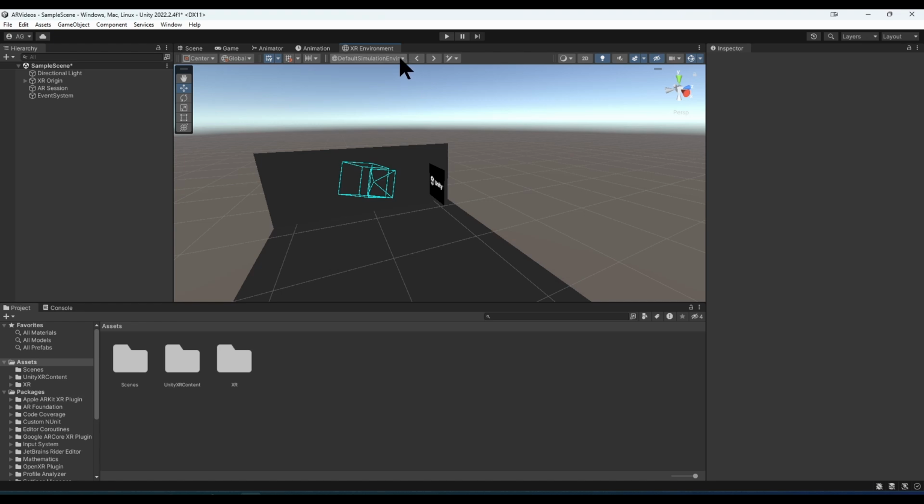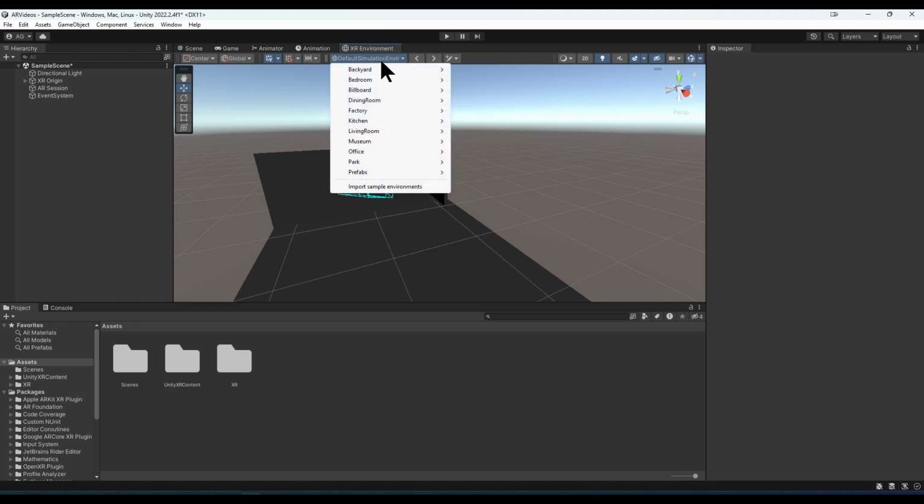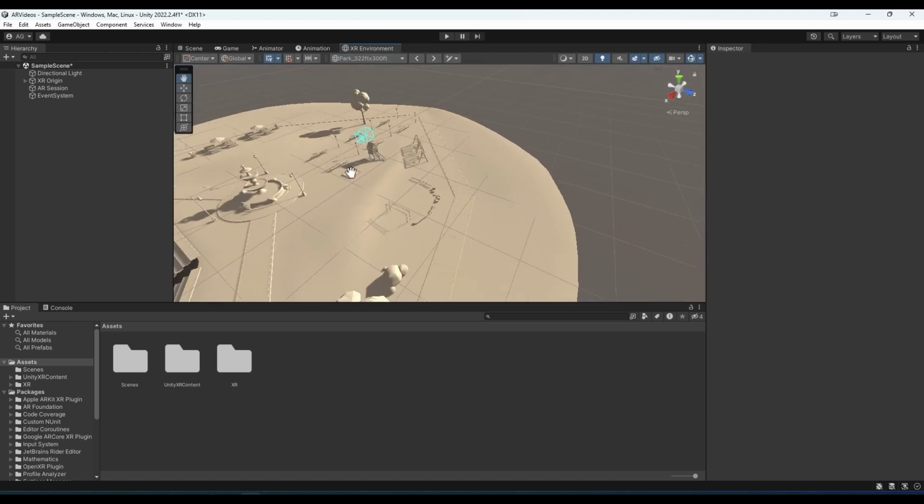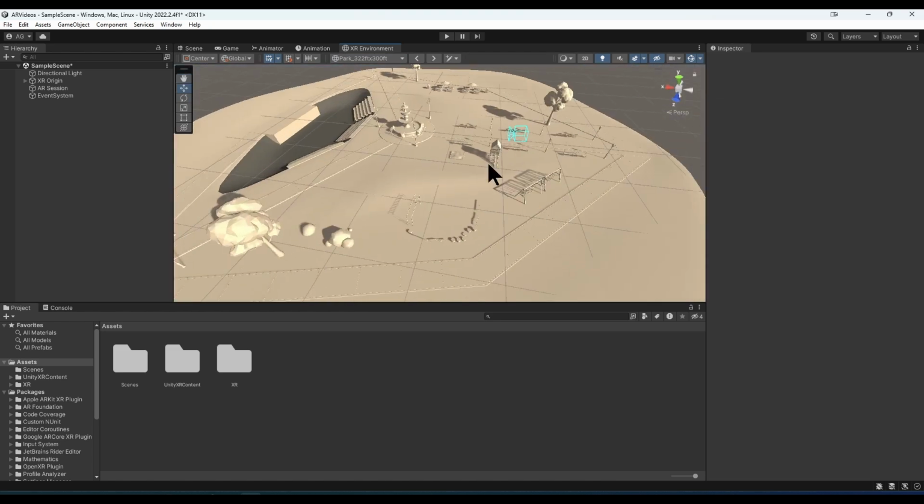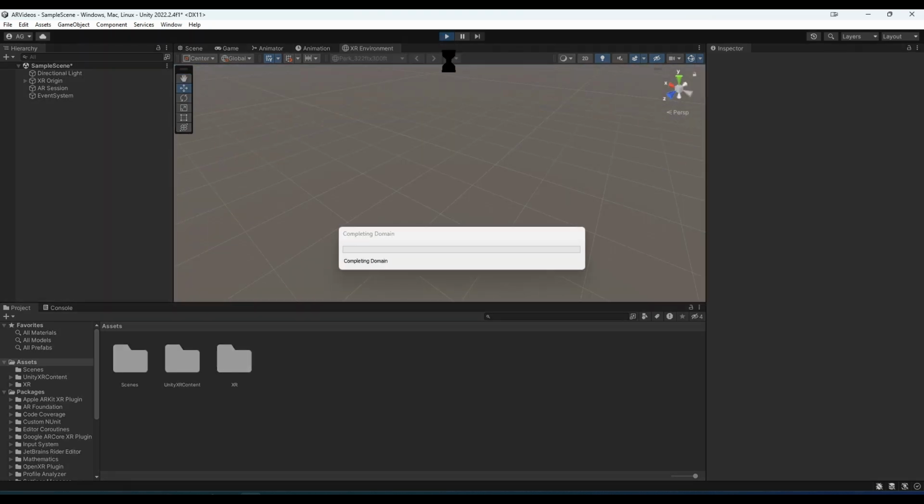Okay, now that's installed. If you click back up here, we have all these other different options. So maybe you want to go into a kitchen, maybe a nice park. So we can click on Park. And there we go. This is our environment we can start in. So we can hit play.